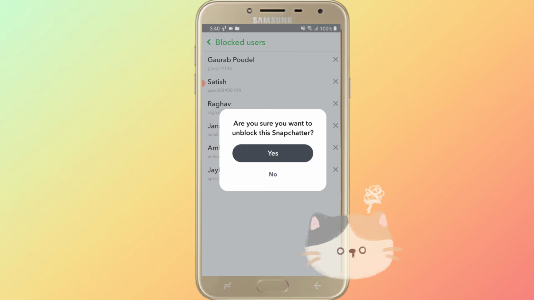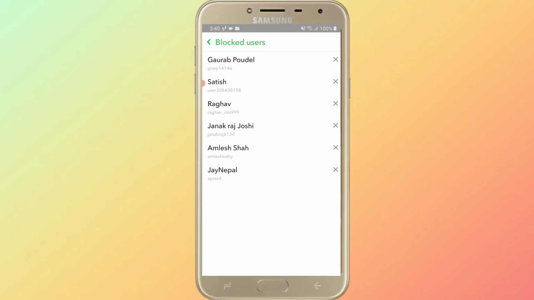Snapchat will ask if you are sure, because let's be real, do you really want to unblock them? If yes, hit yes, and they're unblocked.